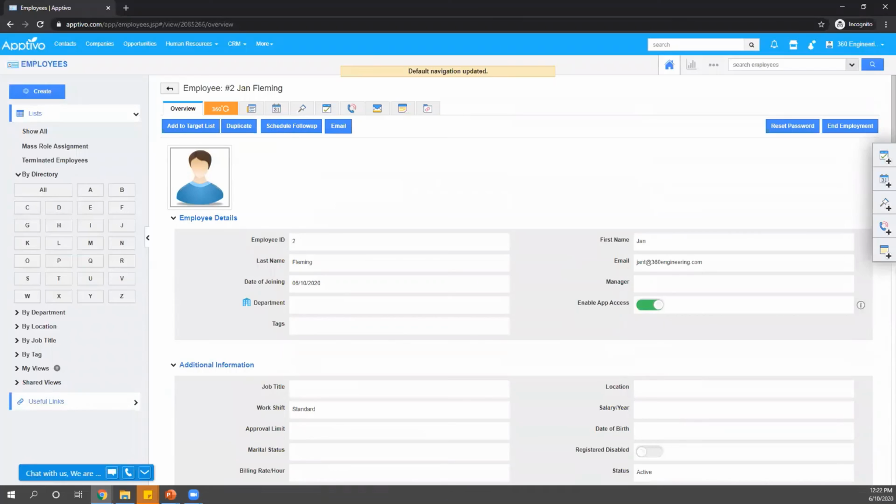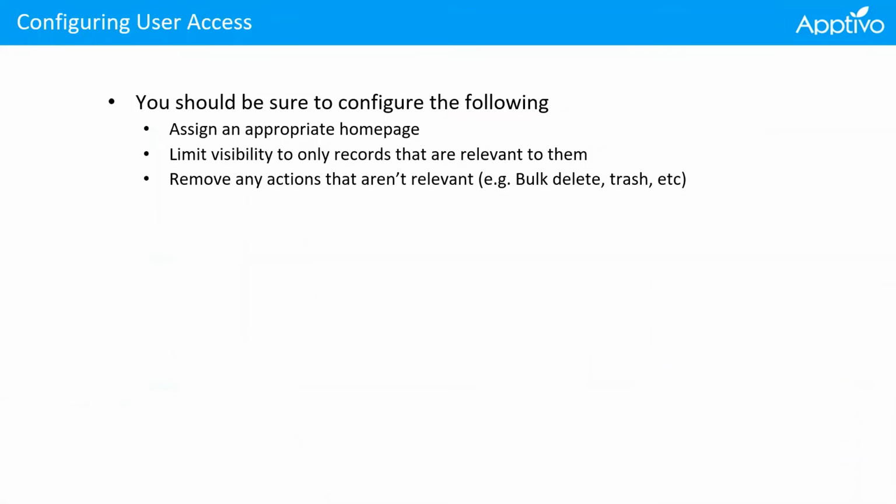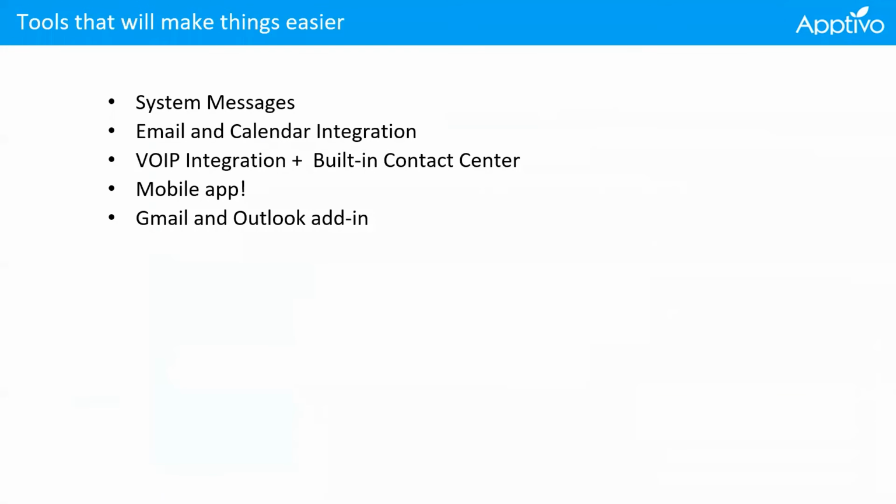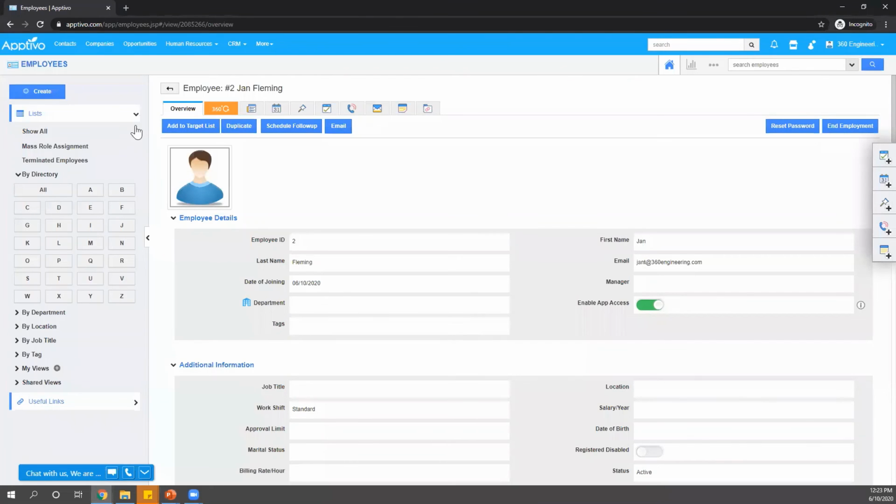Okay, so there's more to talk about as far as user settings, and to be honest, I think this is something that we probably should have a webinar on, so I'll be sure to coordinate that. But the other thing that I really wanted to get to were these tools that will make things easier. And the first thing are system messages. In my experience, I have seen a few users use it, but it's not very popular.